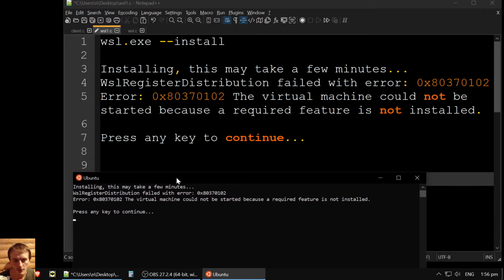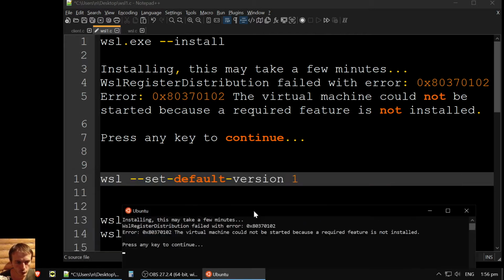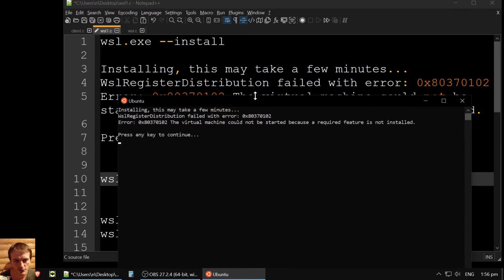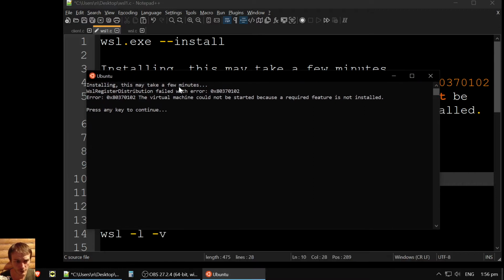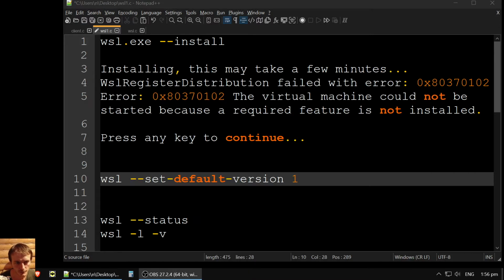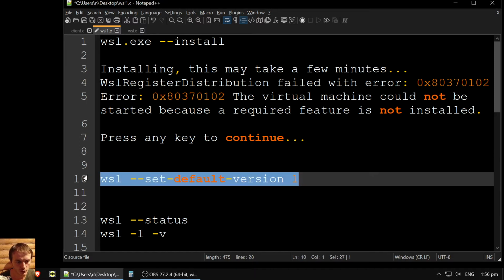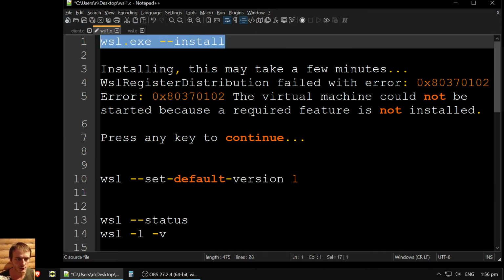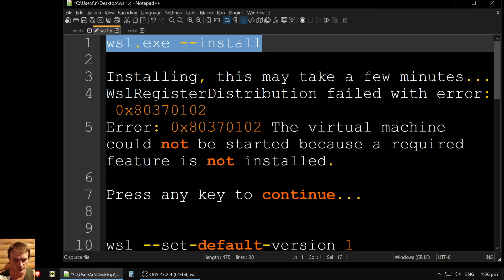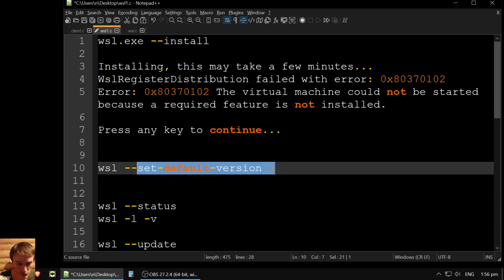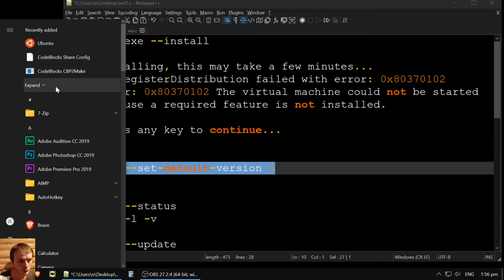Wsl, where you can't install Ubuntu or any other Linux distributive under Windows, and you have this error. So what to do? You should downgrade from WSL 2, which is installed by default with this command. So wsl.exe install, it installs version 2. So you need to downgrade to version 1 to fix this problem.